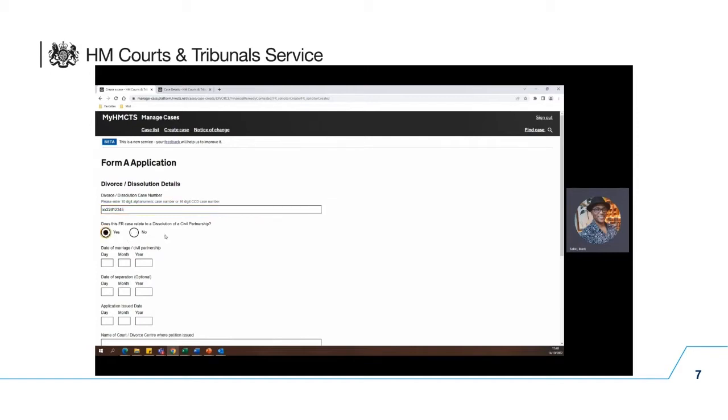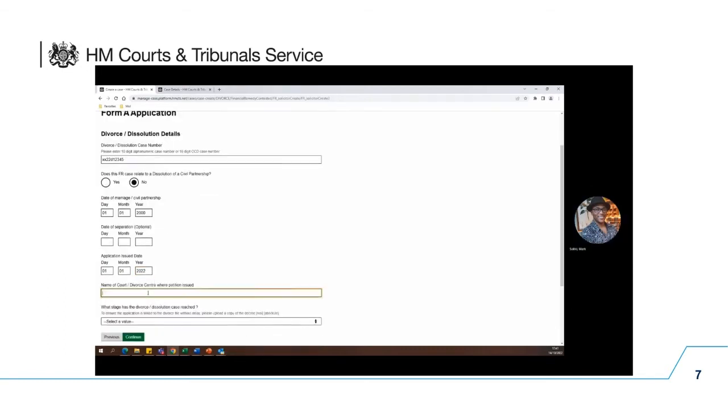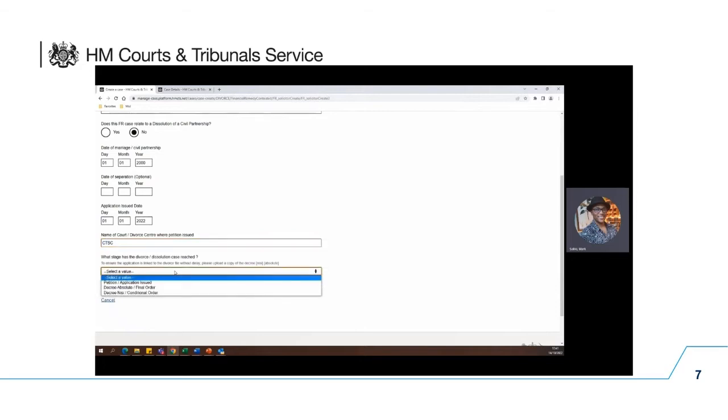If you select yes, the order output will be updated to reflect the Civil Partnership Act and not the Matrimonial Causes Act. So just make sure you take the right option there. Enter the date of marriage or civil partnership. The date of separation is optional, and then enter the date the application was issued. Then enter the name of the court where the divorce application was issued, and at what stage the application has reached. If we click on the drop-down list, there's three options there: application issued, final order, or conditional order. So select the relevant option from the list there.